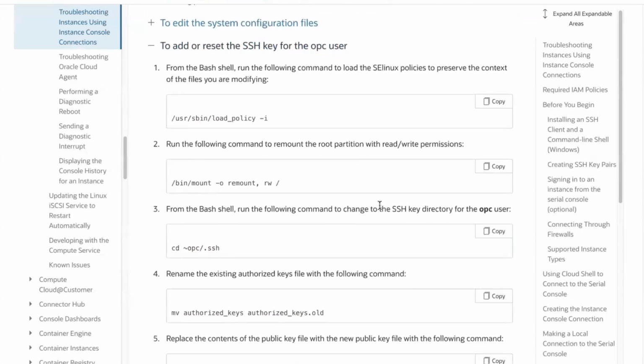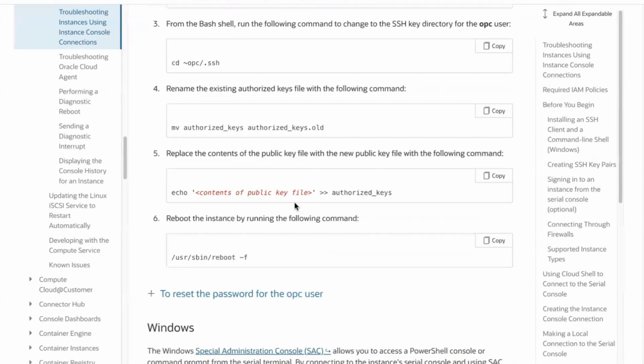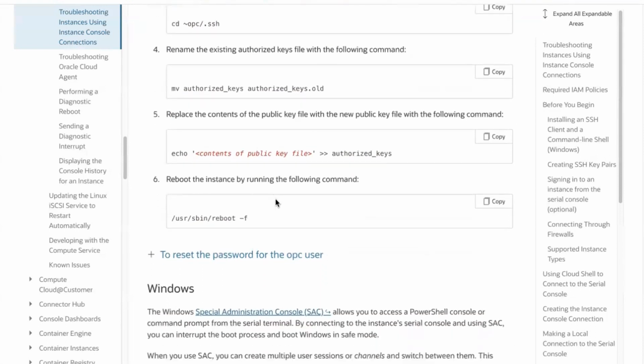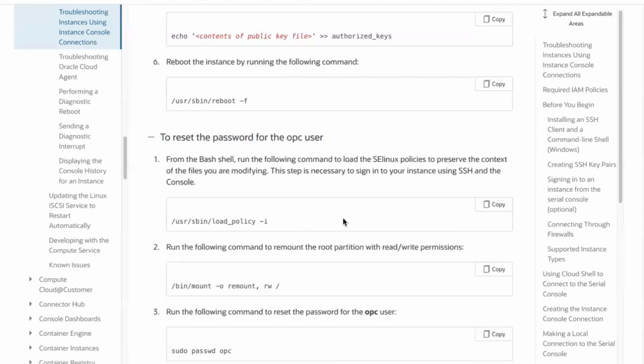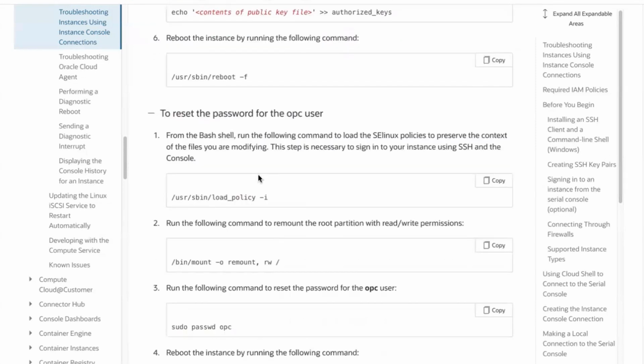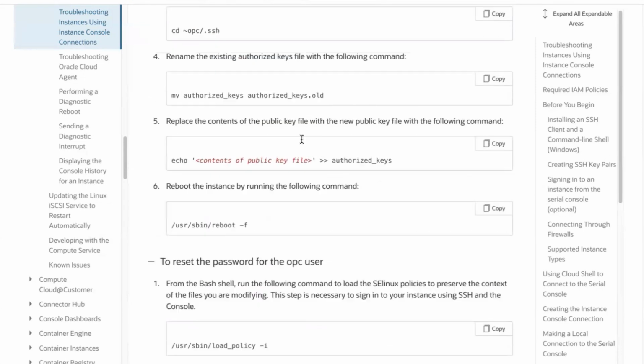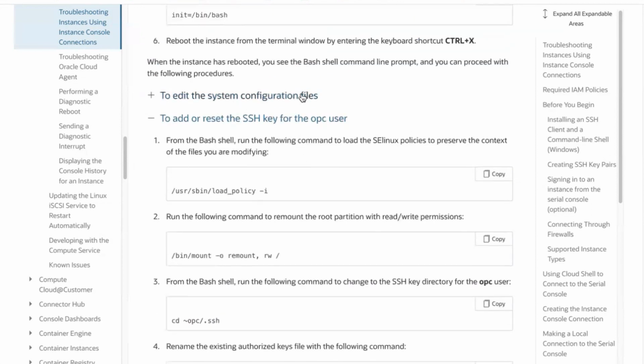At this point, we should be able to change the SSH authorized keys file. We're going to move the current file to old and then create a new authorized key file. Then we should have the new key loaded and be able to regain access. After that, we should be able to reset the password for the OPC user. Some of these steps are repeated because these are set up in a way to run one without the other. As you can see, I bypassed edit system configuration files. This is a place if you want to edit, for instance, the fstab or other configuration files on the instance. As part of this process, you can do that. We're not going to do that during this video.